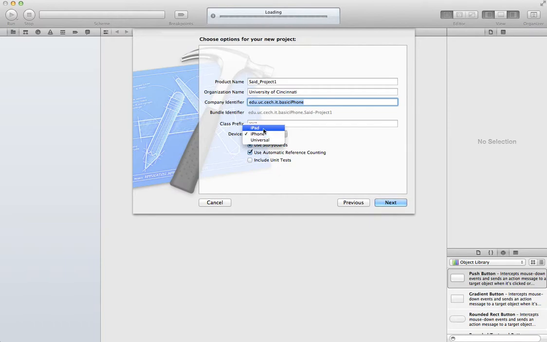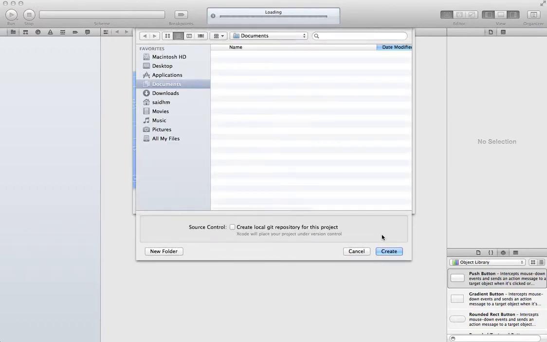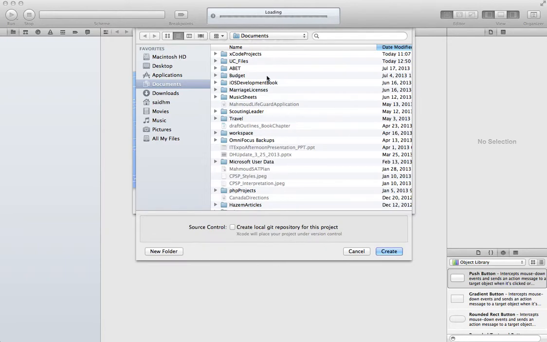Under devices, you have 3 options here. We're always going to select iPhone. And there are 3 checkboxes: use a storyboard, automatic reference counting, and include unit tests. We're always going to check the first 2. Then click next. XCode will ask you where you want to save your files.